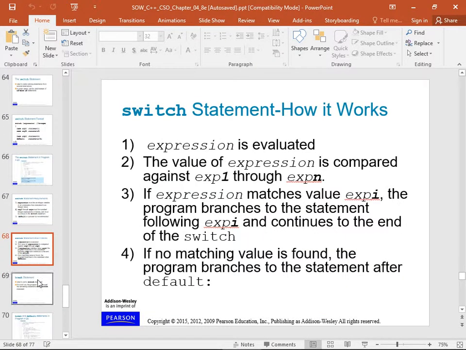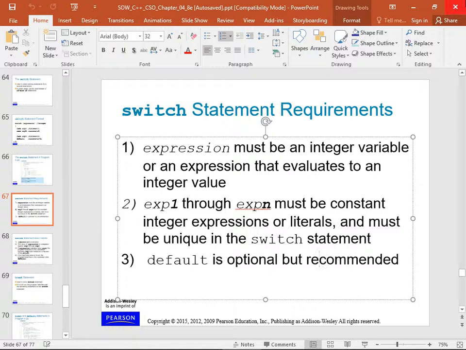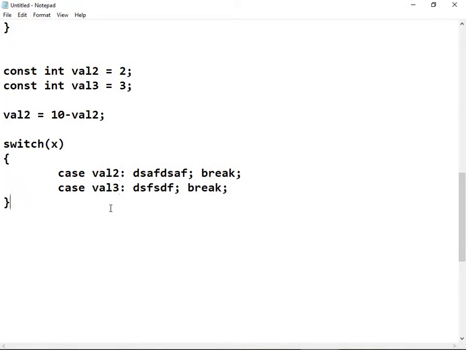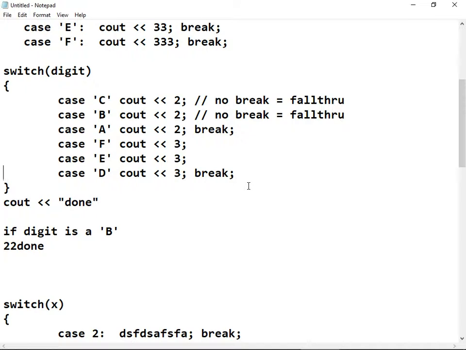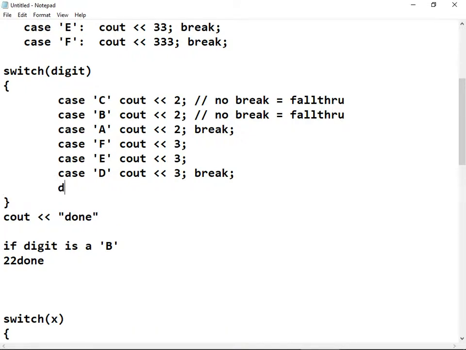The default is optional, but it's a good idea. You want to tell yourself if none of the possible answers was chosen. So up here, when I was printing out all the digits, I should have had a default case. Cout unexpected state.